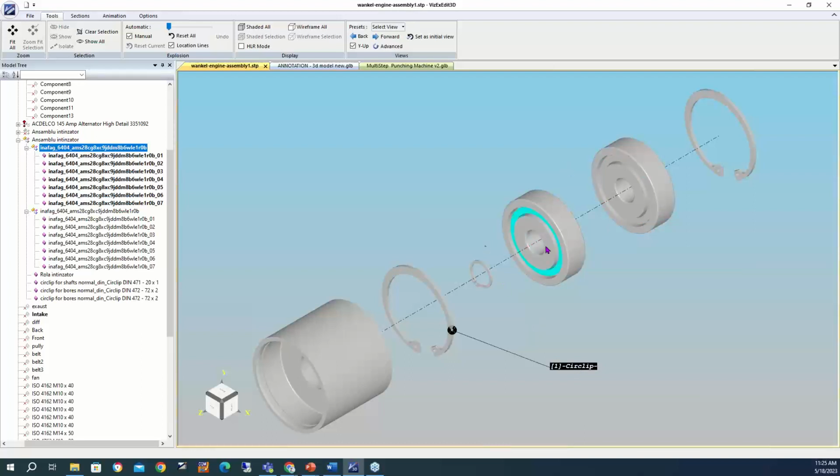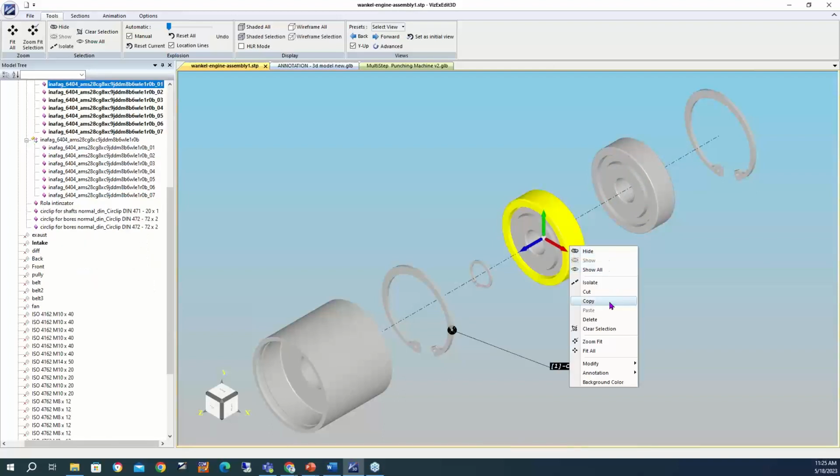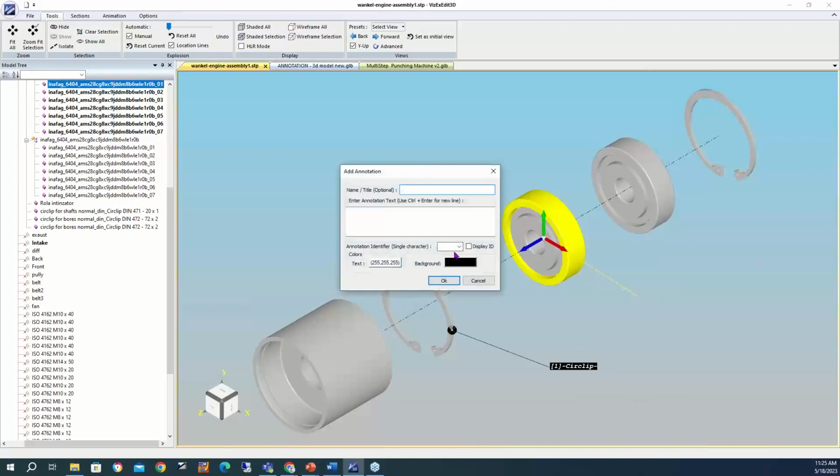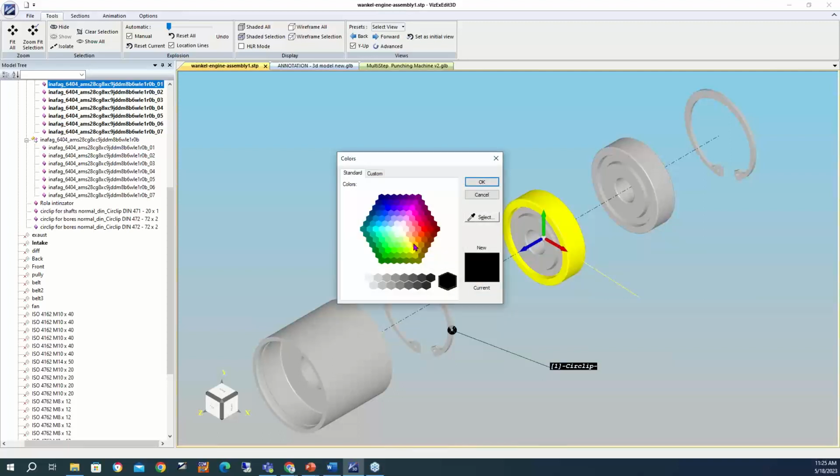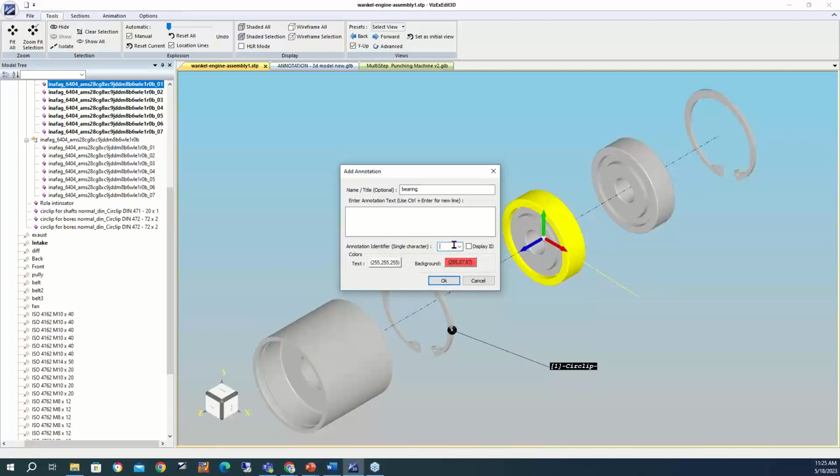And we can keep going along, and we can annotate this up. And these would appear in the 3D. So let's just select another one. Just click on it, right click, add annotation, and then click and drag out. We can add then, let's just call that bearing. I might want to change the color. And I might want to add number 2.